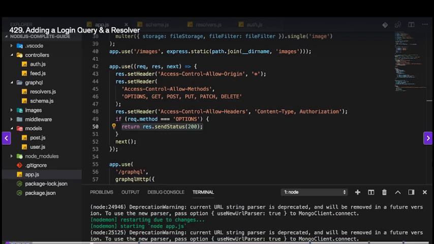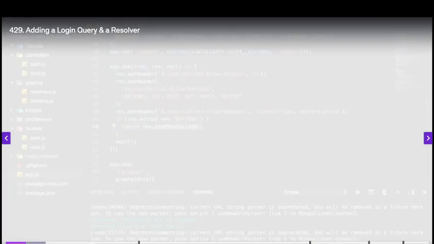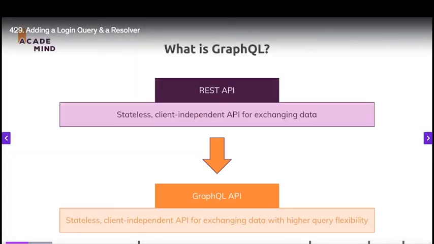Now that we're able to create new users, how does authentication work in the GraphQL world? Does it work in a similar way to REST APIs? Do we use sessions again? Well, remember this slide. A GraphQL API is also stateless and client independent. So generally, we still authenticate by using such a token, which we then attach to every request that should be able to access protected resources.